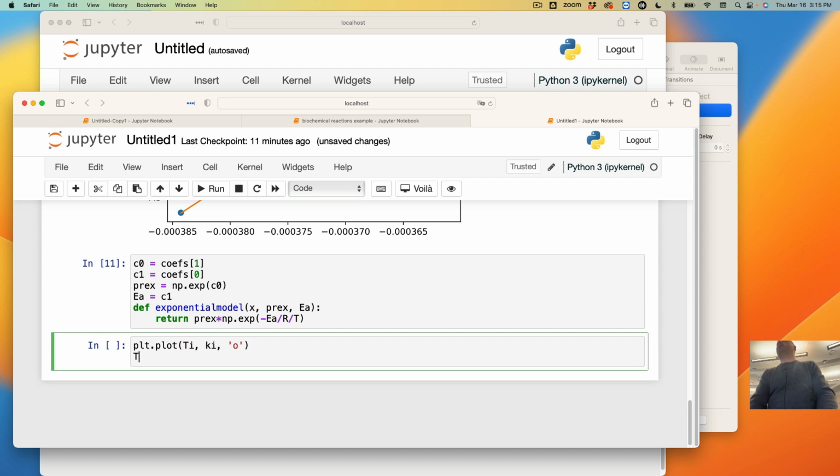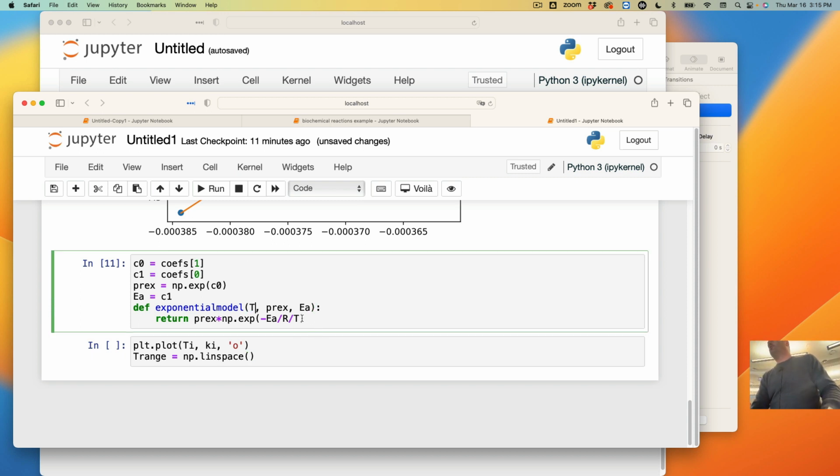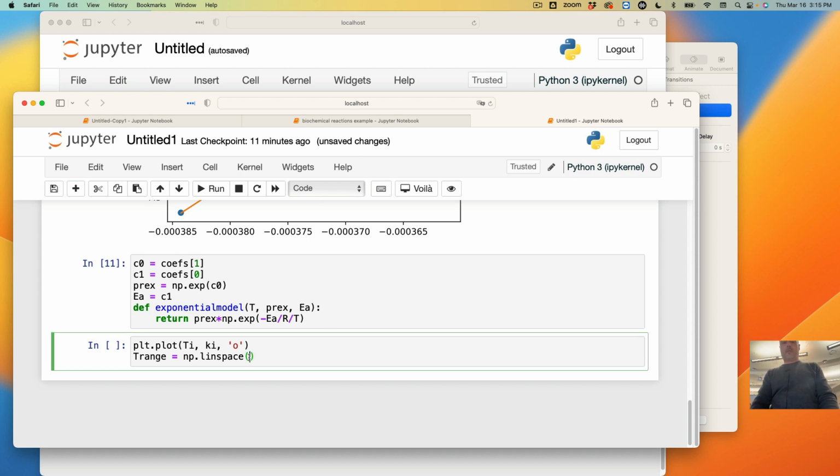Plot Ti. I'm going to create a range of temperatures, np.linspace. Is that supposed to be Ti or just T? No, it actually should be X or T. This is a routine that evaluates: given those values, it returns a value. Next we're going to pass it Ti, but I don't want to design it with Ti in mind. So then we create a linspace and min Ti here.